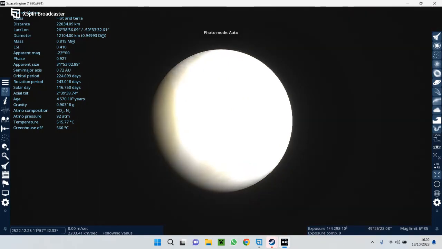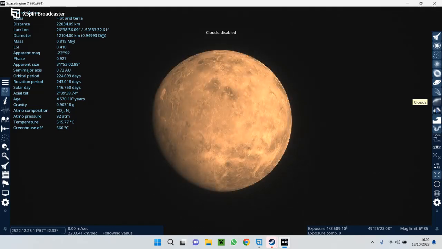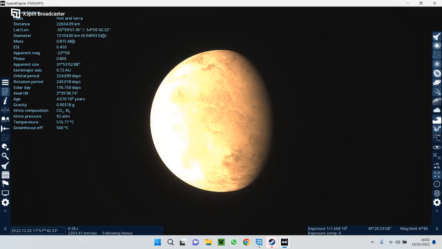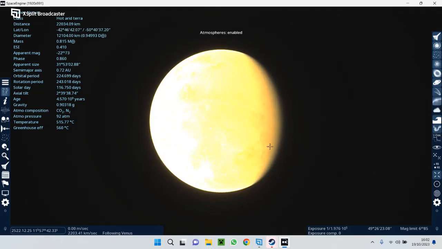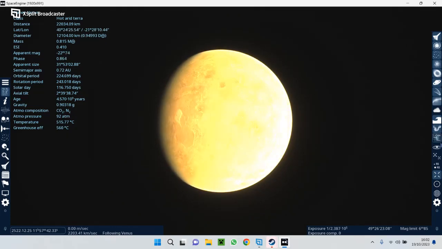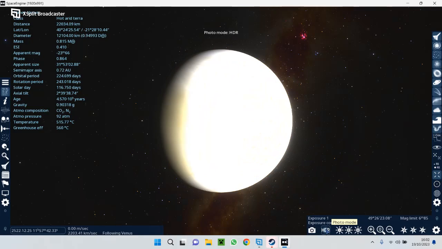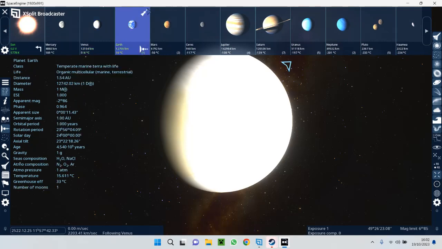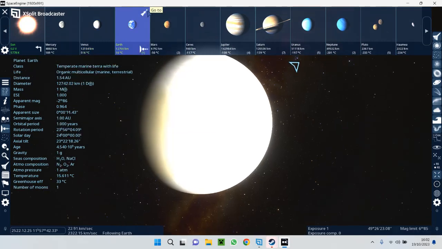Okay, let's go back on this thing, turn off the atmosphere and clouds. That's what it looks like with the atmosphere on. So that's how it looks. Let's go back to normal mode. I can see a nebula there. Let's go home, shall we?